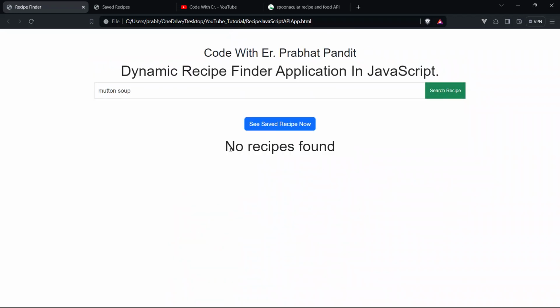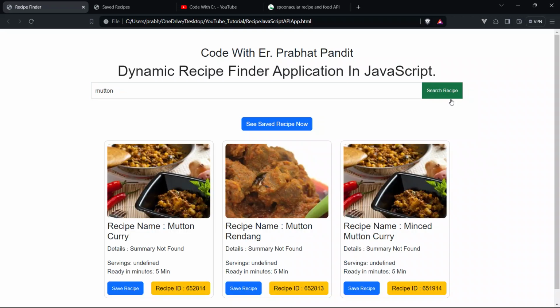Now see guys, you can see here no recipes found. With the term mutton soup there is no recipe, so just try to remove the soup from here and now search mutton. Hit search recipe. See, boom guys, we got 3 responses from the server with the search string mutton.